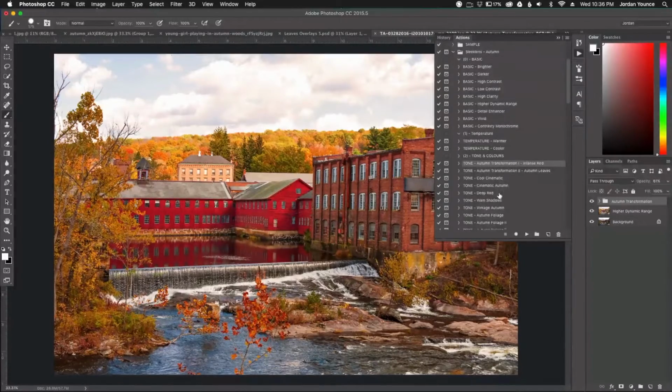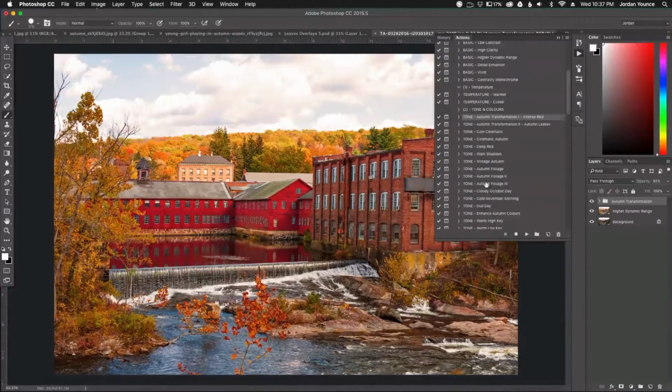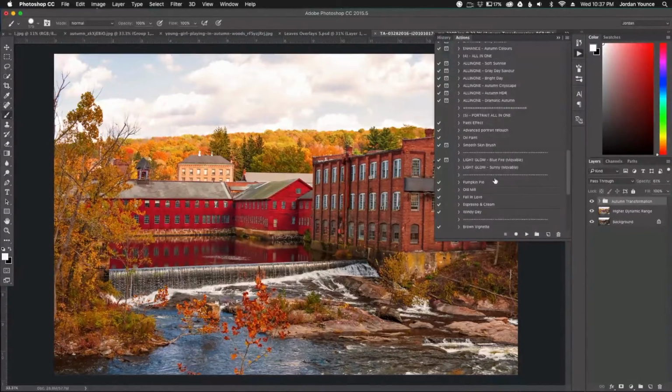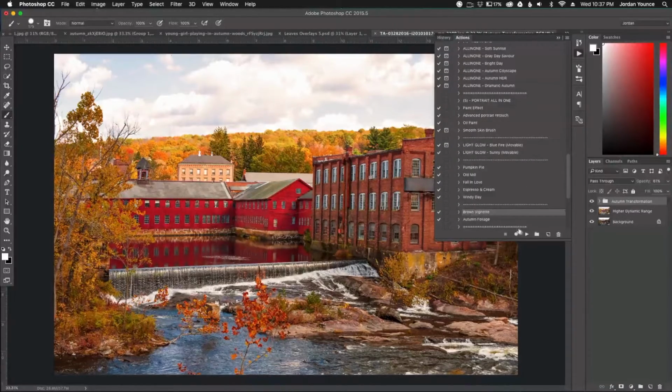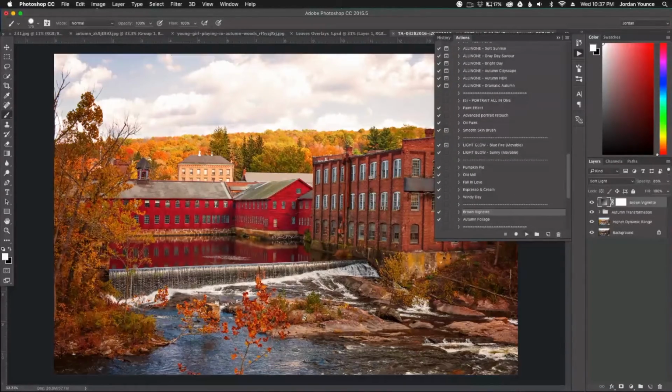And so the next thing I'm going to do is apply a vignette to the photo. So I'm going to scroll all the way down here, and I'm going to choose Brown Vignette. And I'm just going to click the play button, and it just adds a small vignette, nothing crazy. I don't want to make it too harsh, but it adds a little more vignette, draws your eye kind of in the center, which is kind of what you want the vignette to do.